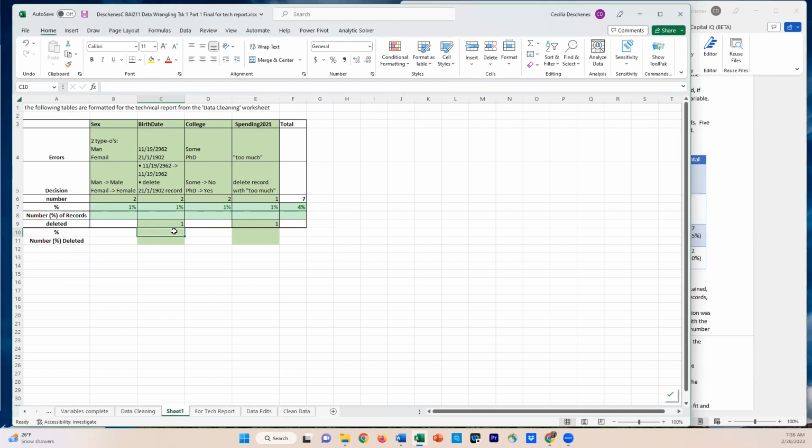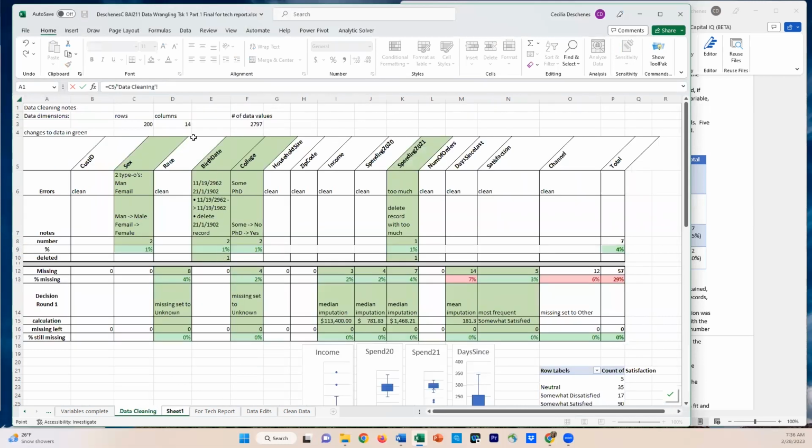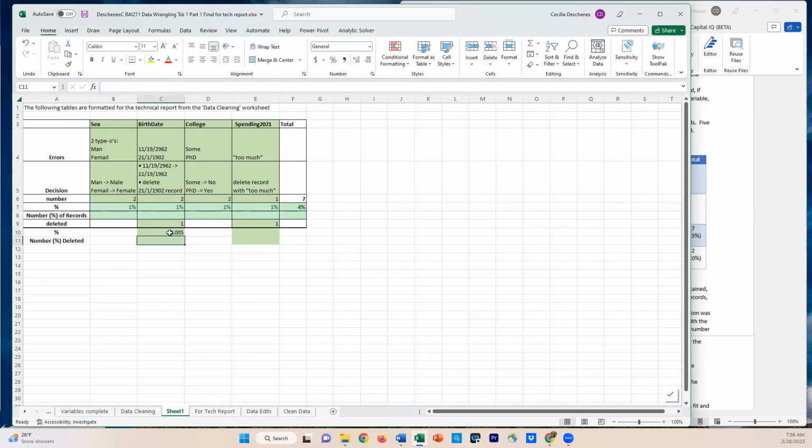So this one is just going to equal the 1 divided by, and I'm going to go back over to the data cleaning and click on that 200 up there. Give me that value, change that to an absolute reference, and then format this as a percentage. Okay. Now I can copy that over here. Right. So we have just added a little more information than we originally did.